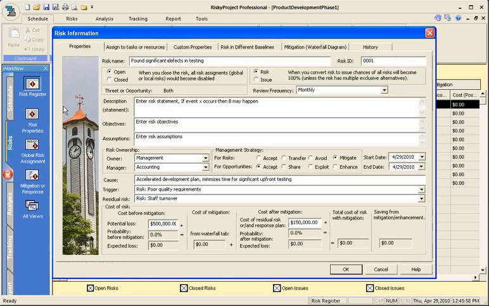For each risk in the risk register, you can record and track all risk properties, open and close risks, convert risks to issues, set the risk management workflow, and calculate the cost of risk.